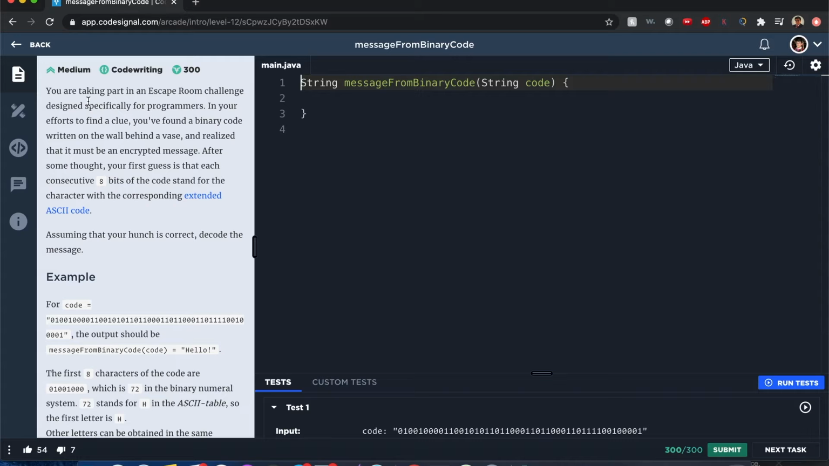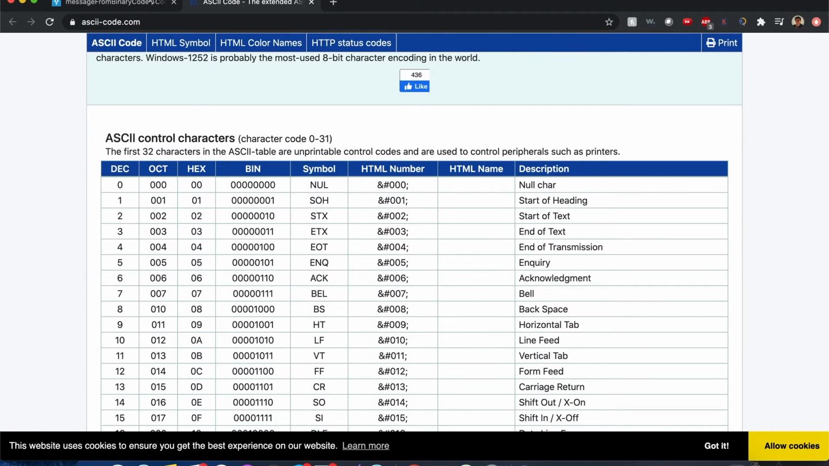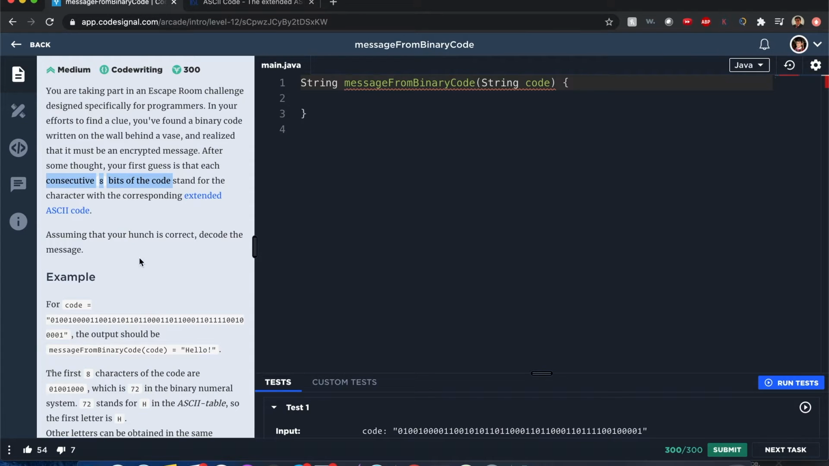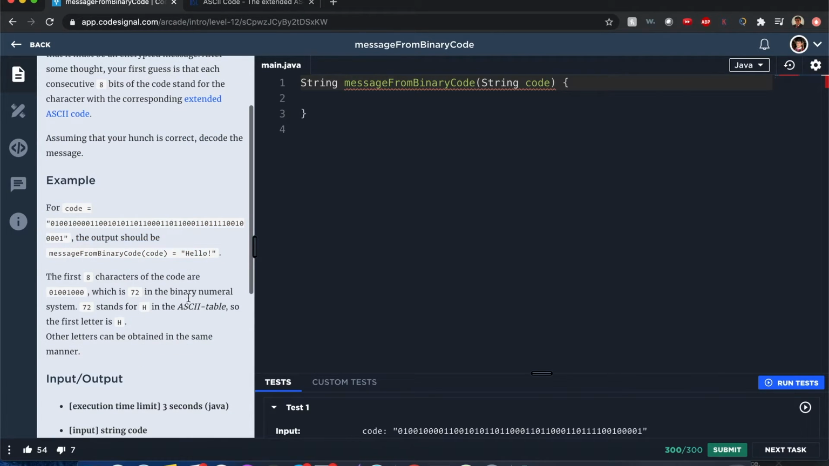So let's begin. You're taking an escape room challenge and you get a clue that's in binary code, and you realize it's an encrypted message, so you want to solve it. You guess that it's consecutive 8 bits of code that stand for the character with the corresponding ASCII code. Okay, if I click this, does this give a clue? I see. This is the 8-bit binary code provided. Assuming that your hunch is correct, decode the message. So you're given this example, and the output should be hello, because of the 8 characters of the code.